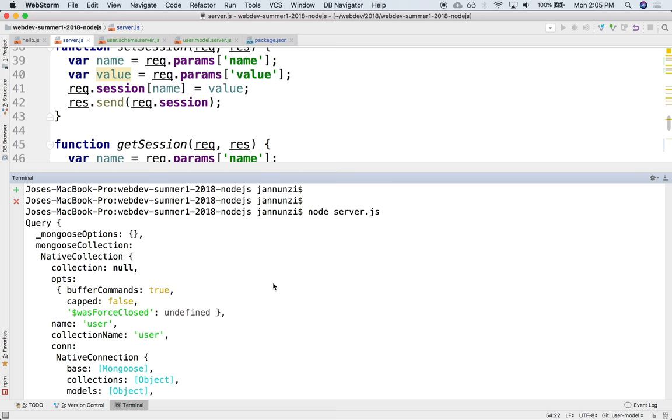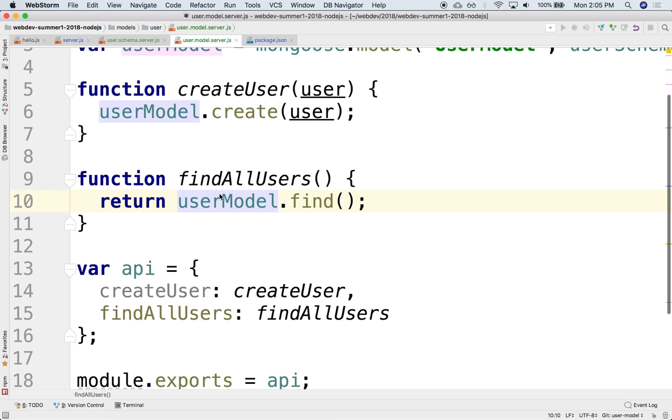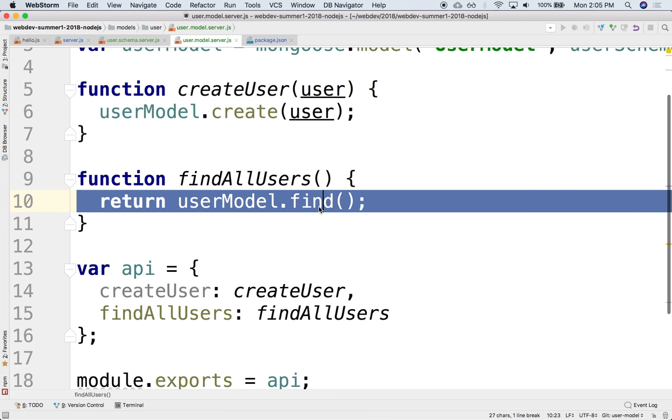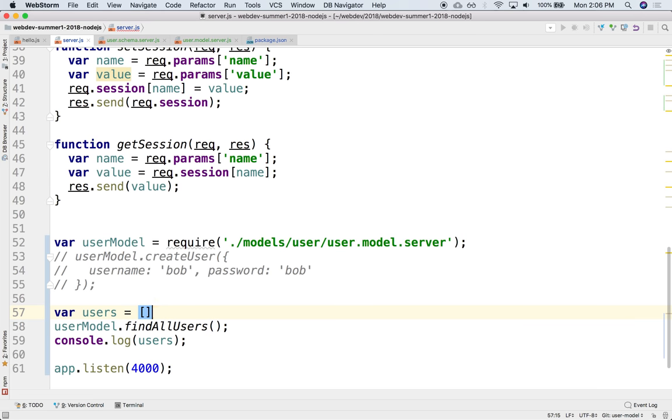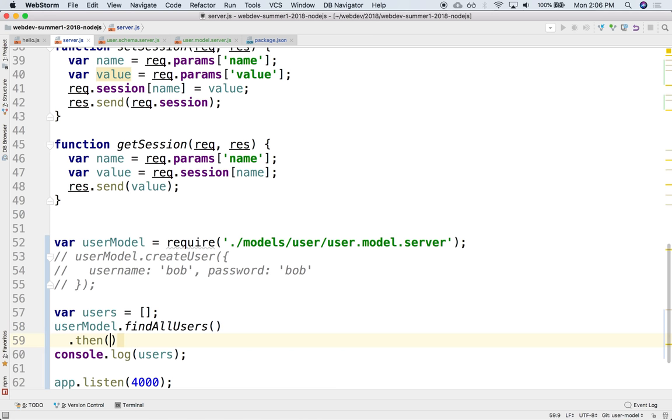Make sense? So what's coming back from this find is not the data. Instead, what we're getting back is a promise that at some point, hopefully in the near future, you will get called back with the actual data. Make sense? So on this side of the server, instead of a synchronous call, it's an asynchronous call. So what happened here is that users is going to be an empty array at first. And find all users really just gives you back a promise where you can register a callback, saying, okay, when you get the data back from wherever, call me back at this function. And at this function, hopefully that will be the users.